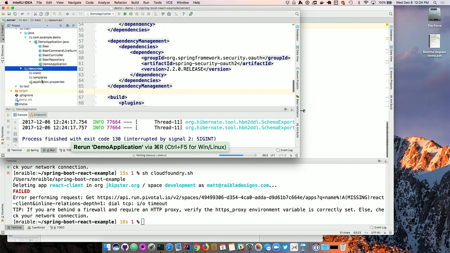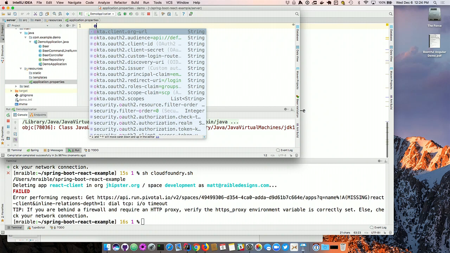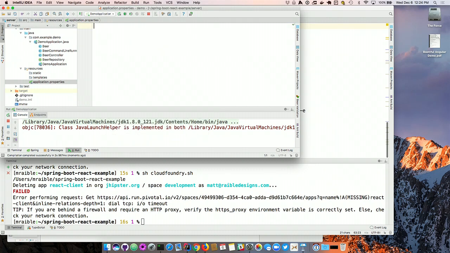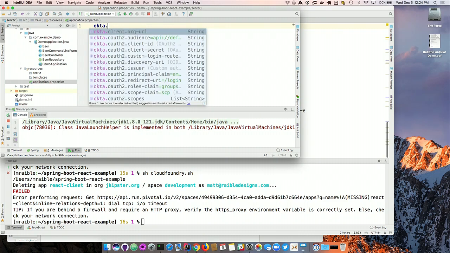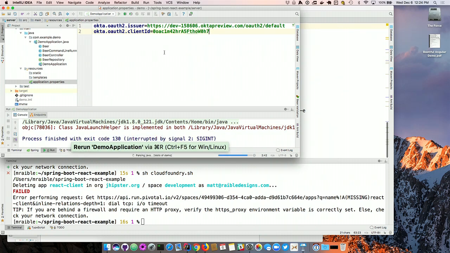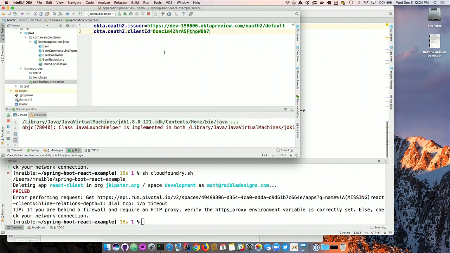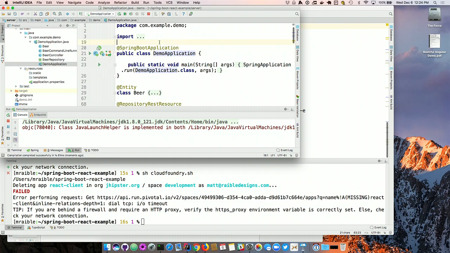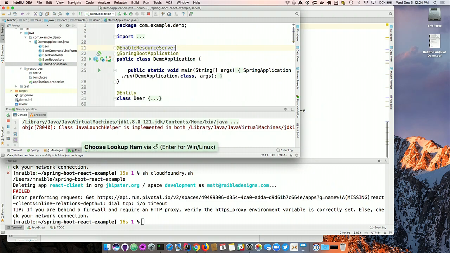Oh, and there are some properties. So in application.properties, what did I set it to? You have to specify the issuer and the client ID. On Okta, I created an OpenID Connect app, which gave me a client ID. Stop that, restart it, and this locks down the backend. And now there's one more thing: I have to add enable resource server here.